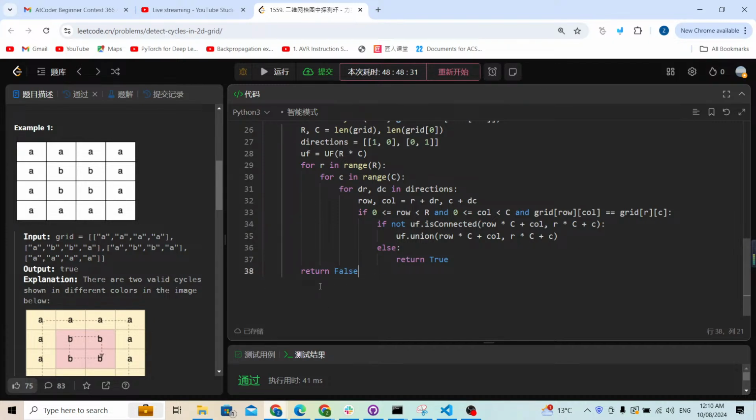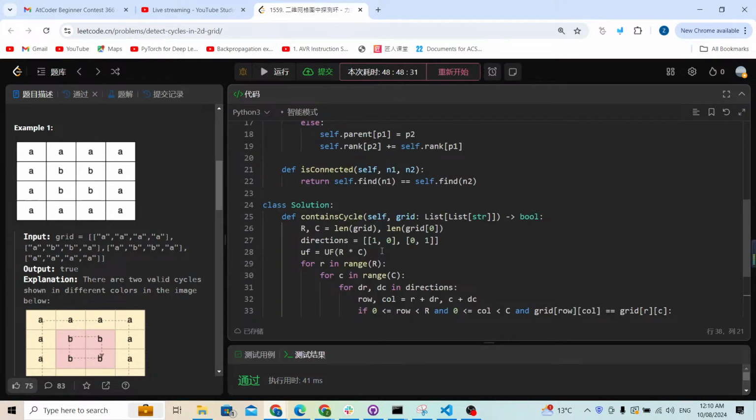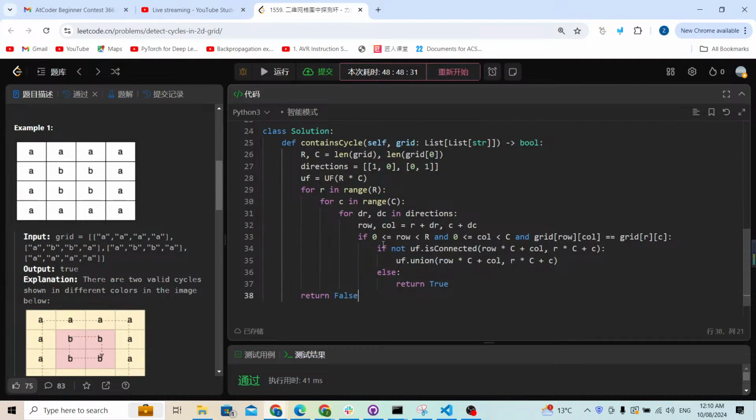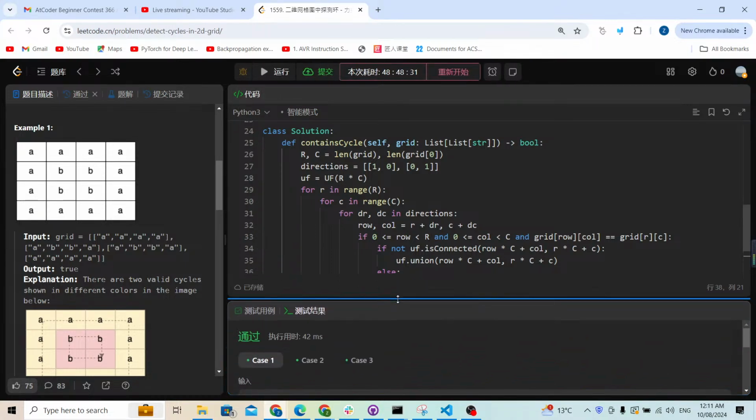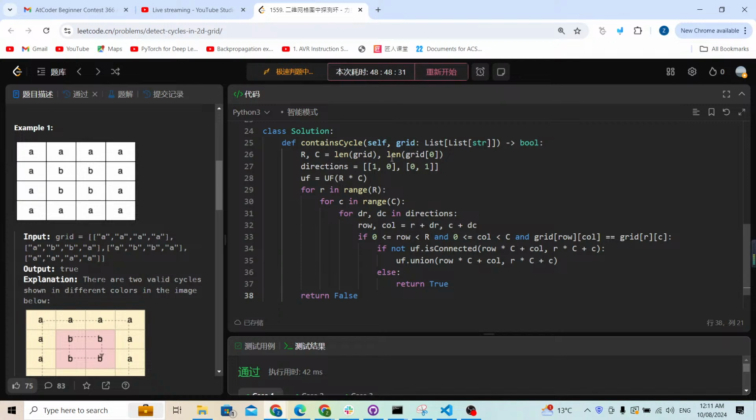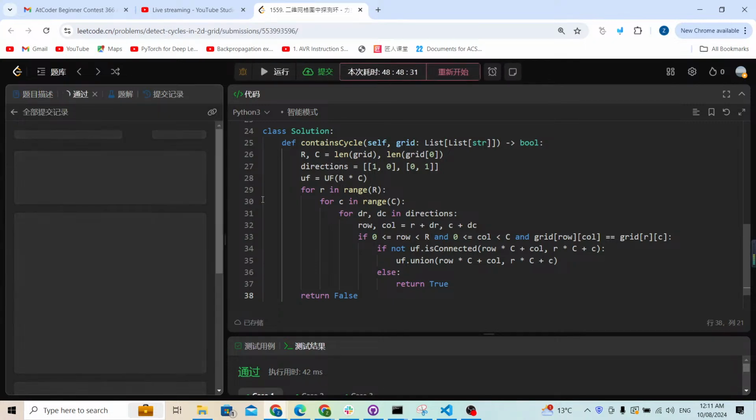As you can see, the coding is much longer than we expected, but everything is just copy and paste. We just copied the previous code from before. We didn't change too much. Yeah, just a little bit. And let me just run it. As you can see, it works. And now let me submit it to see if it can pass.